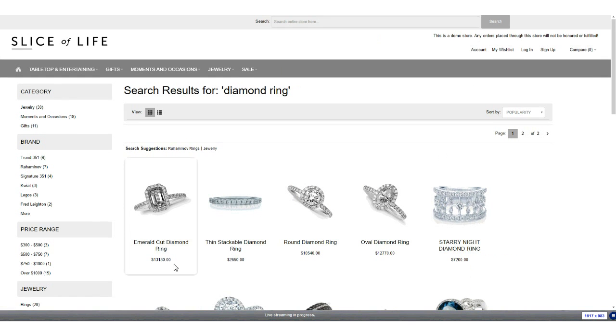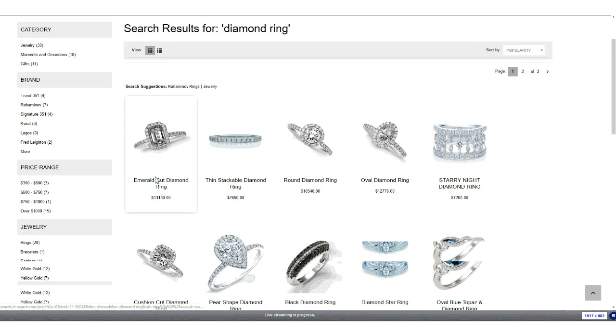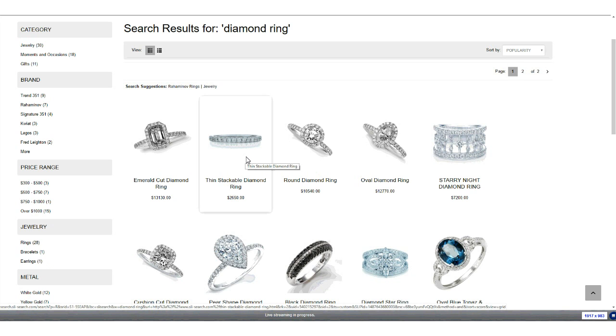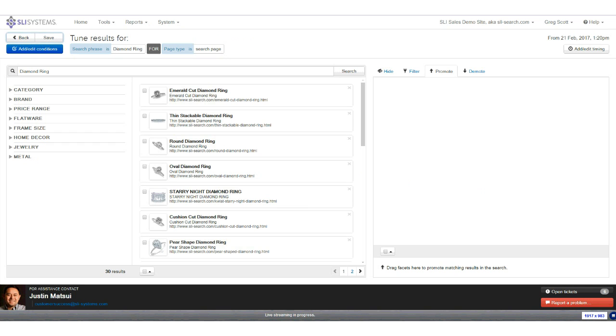you'll see the first ring is the emerald cut diamond ring. Second one is the thin stackable diamond ring. Third one is the round diamond ring. And you'll notice if I go back to the tuning console, it is exactly the same order here. So this is the order that is live on your website right now.